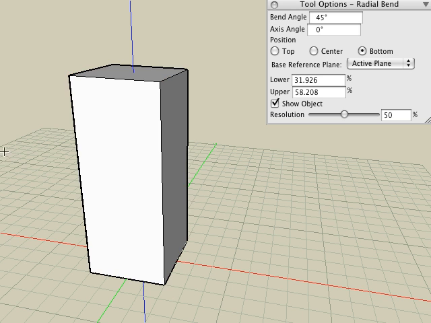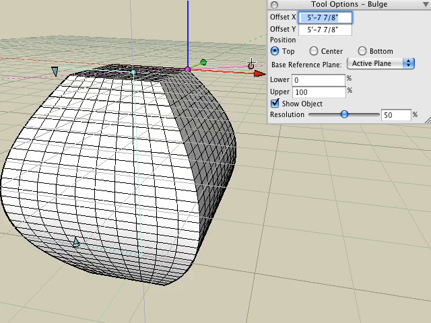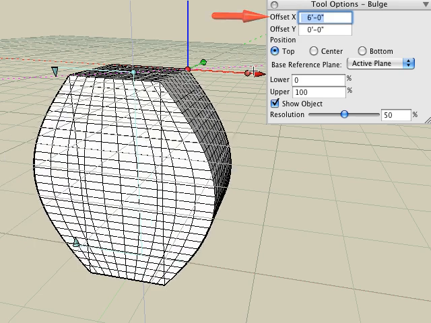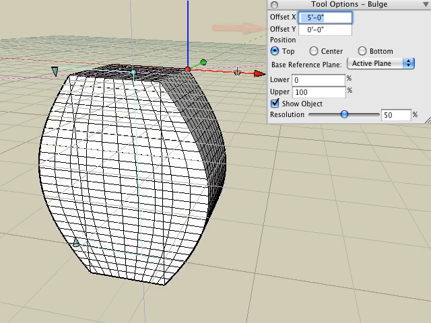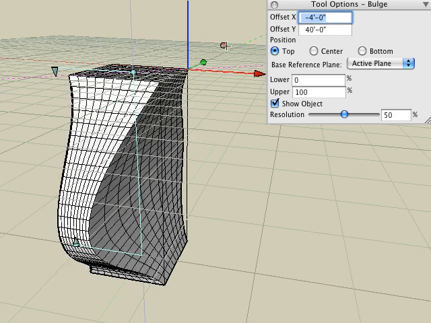Undo the bend and let's try a bulge. Select the bulge tool and click on the object, and click and drag the yellow control to bulge the object. You can click along the red guideline to bulge it just in the X direction, or you can click and drag along the green axis to bulge it just in the Y direction. Or you can go in positive or negative directions for the bulging distance.